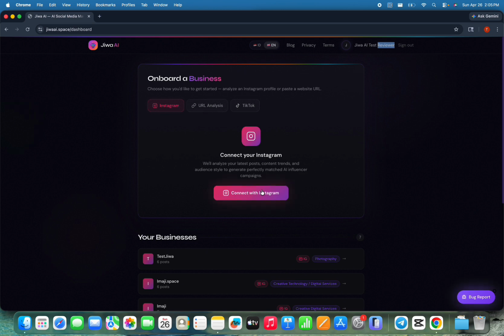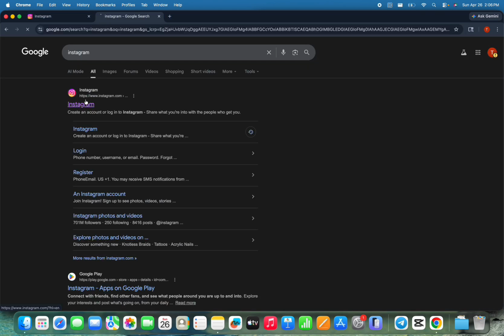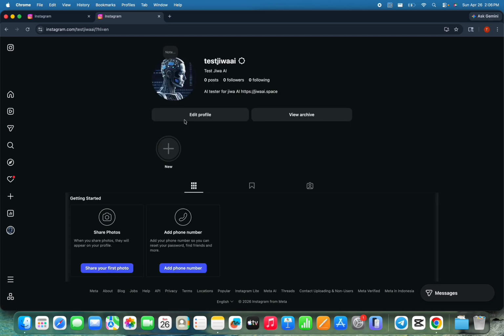But Instagram is what we want to connect, which is why I need the Instagram Business Basic. What people do normally is to connect with Instagram, so they can click on it. In this case, I already created an account, test Jiwa AI, so maybe I can share a little bit. Test Jiwa AI looks something like this. This is just a testing account.